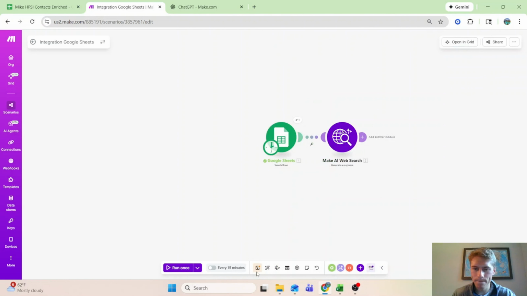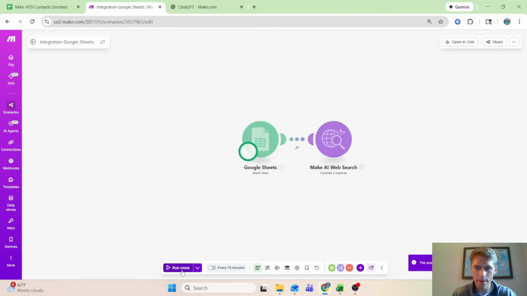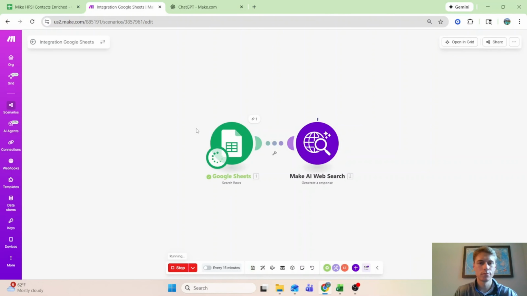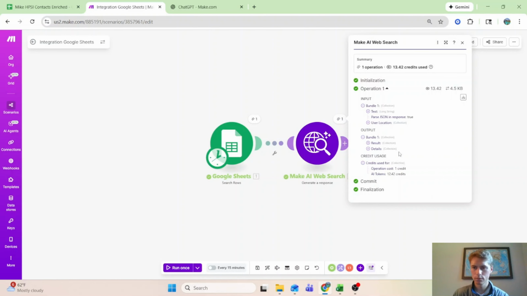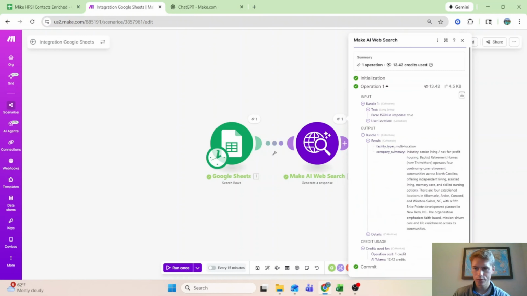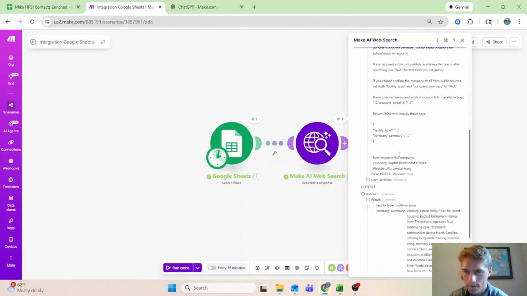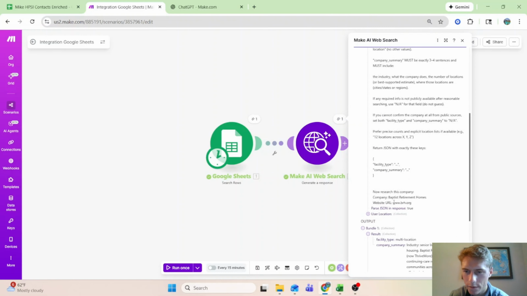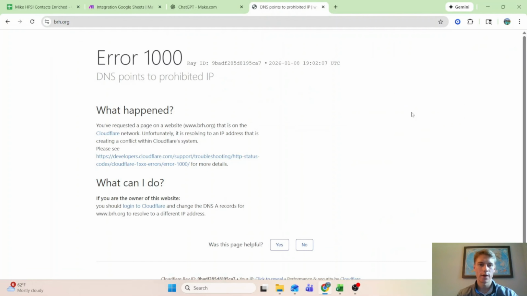All right. Let's go and run that. See what it looks like. All right, so we got the JSON: multi-location, industry, senior living, not-for-profit housing, Baptist Retirement Homes operates 4 continuing care retirement communities across North Carolina. Is this true? Let's see. Copy that input of the domain. So 4 locations in North Carolina.